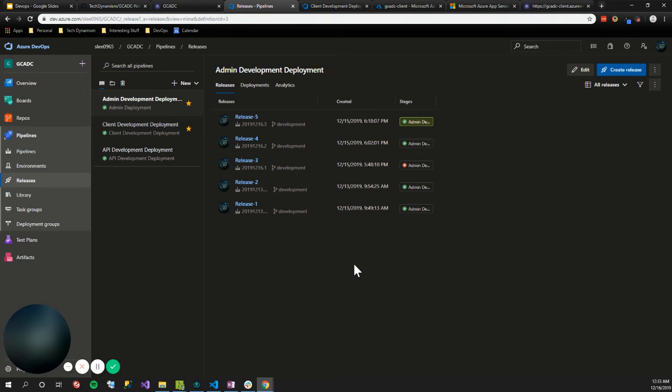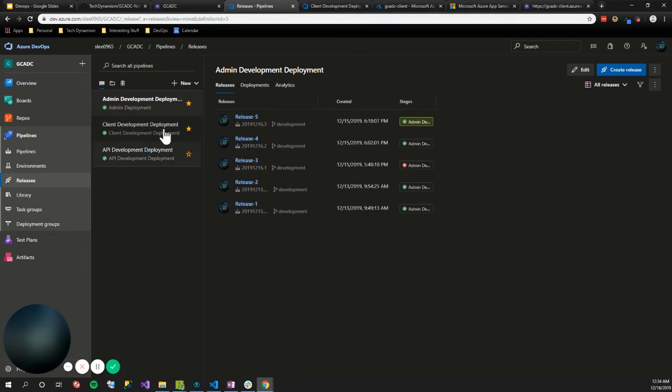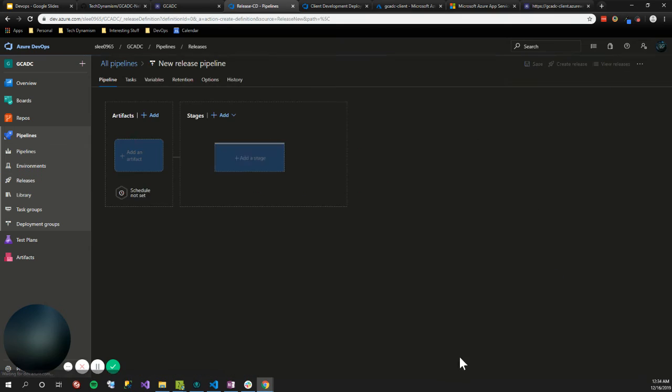So releases, as a reminder, basically we'll take the compiled code from the pipeline, the artifact, and then we'll deploy it out to a server. So here's our releases UI. You can see, once again, I have 3 already made for my existing 3 projects over here, but we'll go ahead and create a new pipeline for this demo.